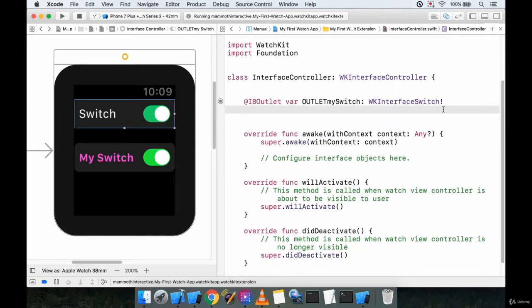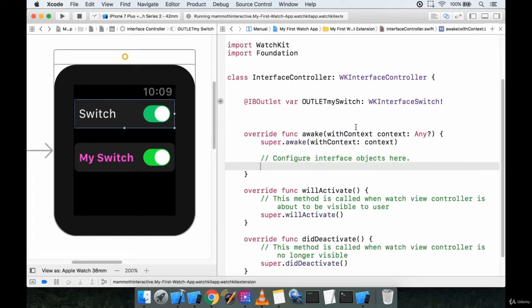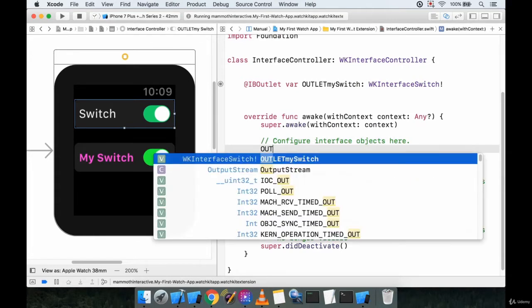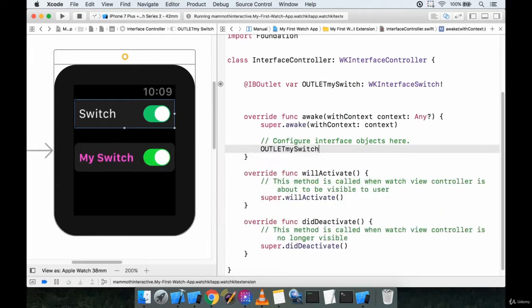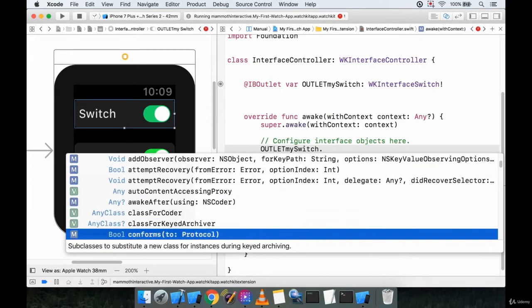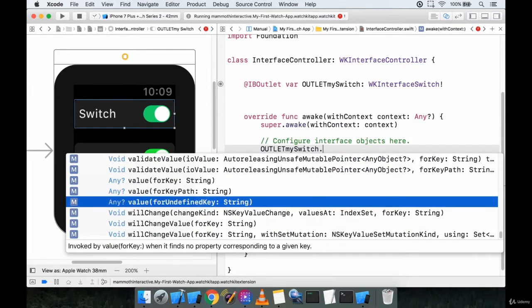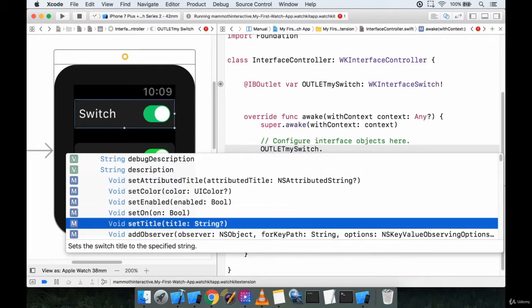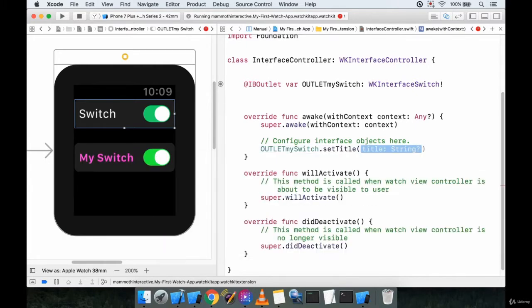So what we can do is configure them here in our function awake, and this is where Apple recommends you do some initializing, and you can see it here in the built-in comment as well, configure interface objects here. So if I just grab the variable, my switch, and tab through to autocomplete, you can see that it gives us a whole bunch of options. Autocomplete is pretty useful in terms of showing you the methods that are available already. But if we wanted to say set title, we could easily do that, and it just takes a string.